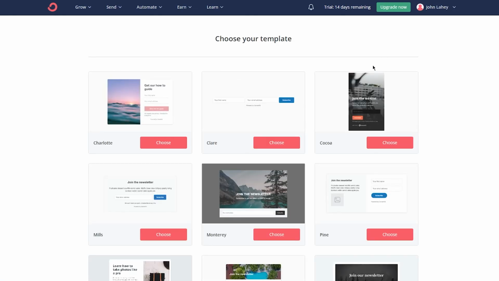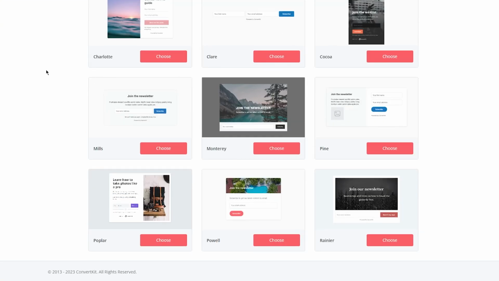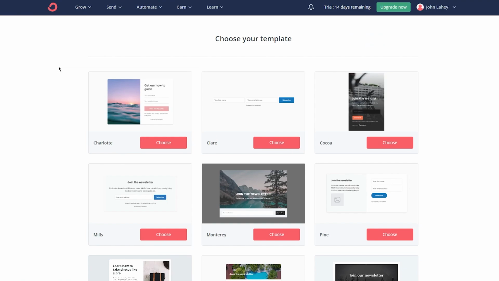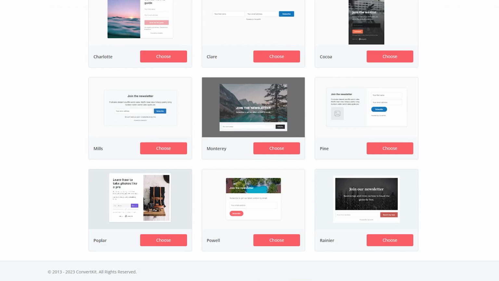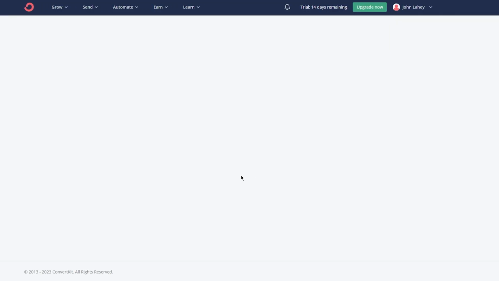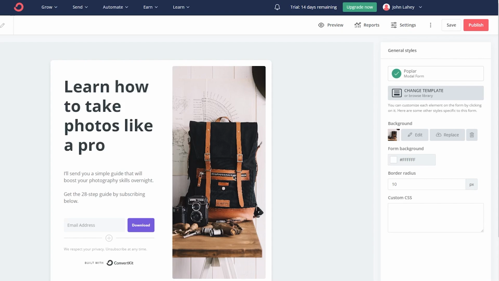Once you go with modal, as you can see, it gives you tons and tons of different templates, and they look pretty good. You can check them out, and if you fancy them, please do go ahead and have a crack at them. Choose whichever one you think is suitable for your design. So let's say I'm going to go with this one, Poplar, over here. Once we go with Poplar, here we are: learn how to take photos like an absolute pro. As you can see, this is your basic form. This is what's going to pop up.